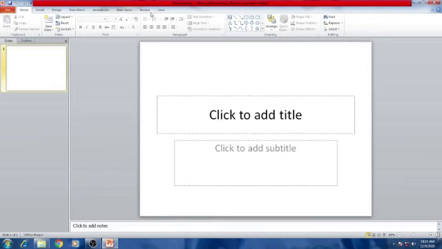Okay, below the tabs, you can see different groups available: the clipboard group, slides group, font group, paragraph group, drawing group and editing group. Together, this tab section and group section is called the ribbon.